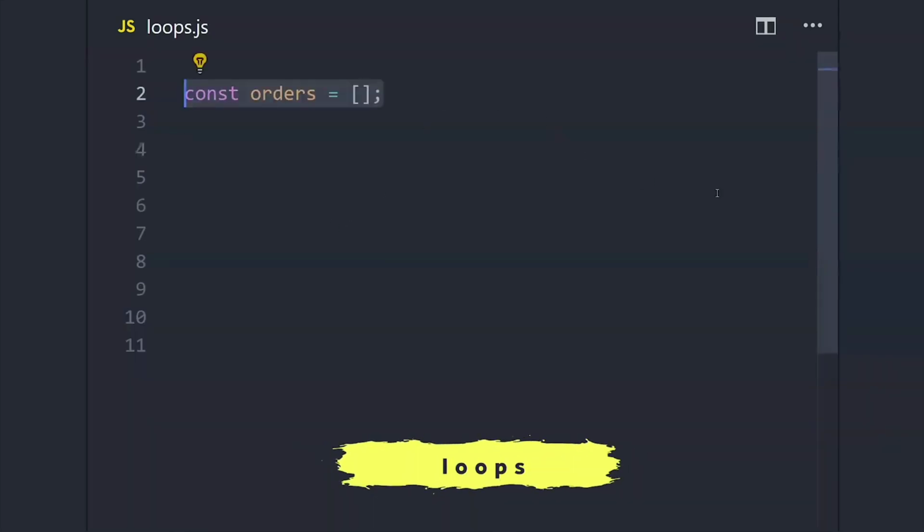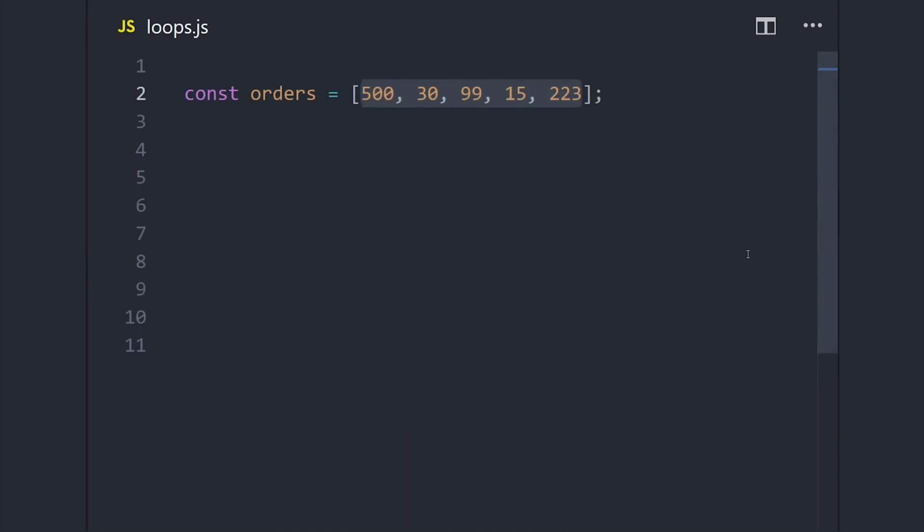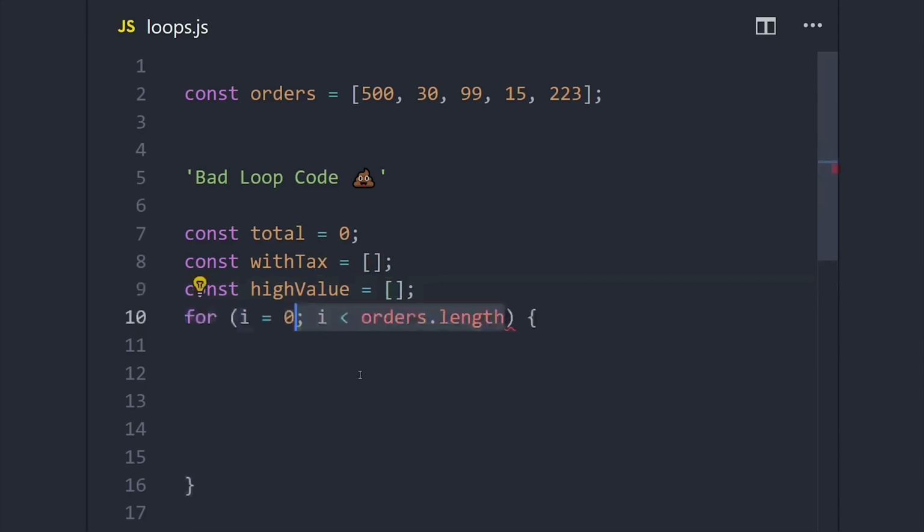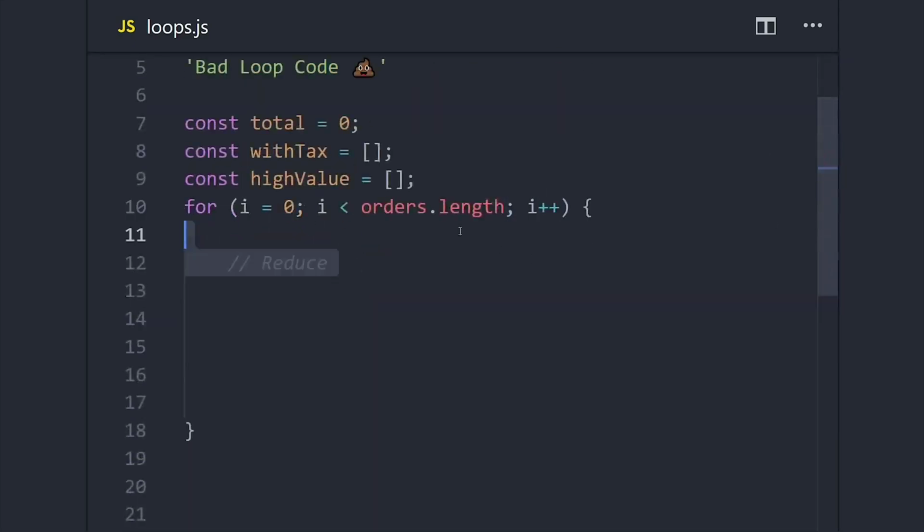Now it's time to move on to loops. Let's imagine we have an array of numbers here that represent the order totals that we've had throughout the day in our app. Now let's say we need to compute some values based on this array, such as the order total, maybe we need to add some tax to each one, and filter out the high value orders to be reviewed by a manager.